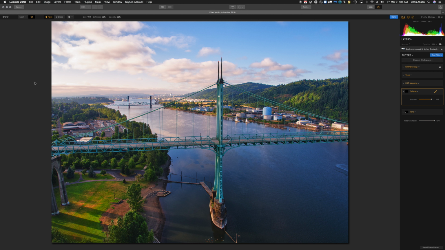So the best thing to do is to play with opacity and softness and brush size to learn how these controls will affect how your brush applies the mask to the image. So that's a basic introduction to masks, the options, and the brush.